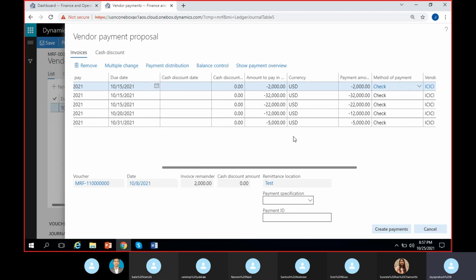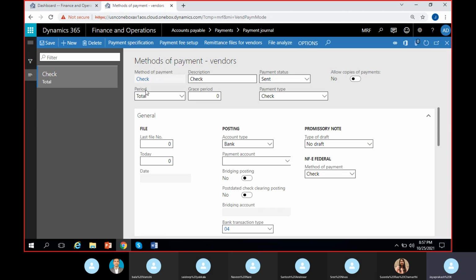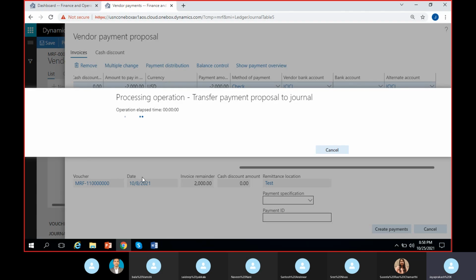And for the check payment, I have given total, right? So I'm assuming that if I click on create payments, it should create a single payment line for the total amount that I have to pay for all these 5 invoices, because in the payment method I have selected this period as total right here. So that is why I'll just click on create payments here. Let's see how the system would create a payment line automatically.